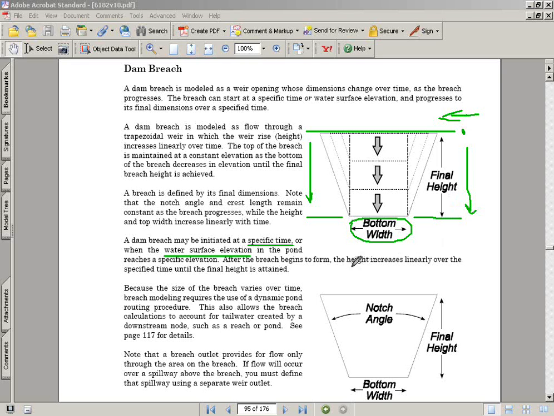Regardless of how we trigger it, the height of the breach increases linearly over a time that we specify. So we would specify the time to fully develop. So perhaps we'd have a breach that triggers at 14 hours and develops over the next 2 hours. At 14 hours we would just start, we would initiate, and then after 2 hours we would be fully developed at 16. It would be similar if we specified a specific water surface elevation to start at. It would start at that elevation and then progress over the 2-hour duration that we'd specified.